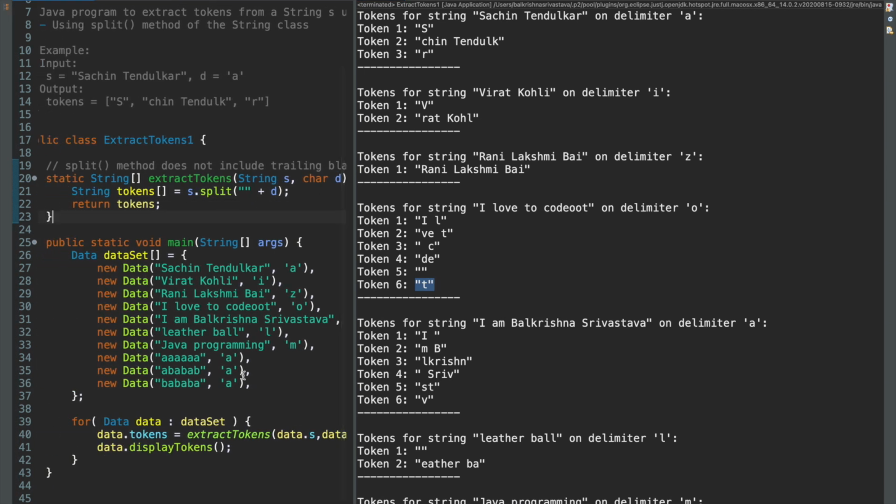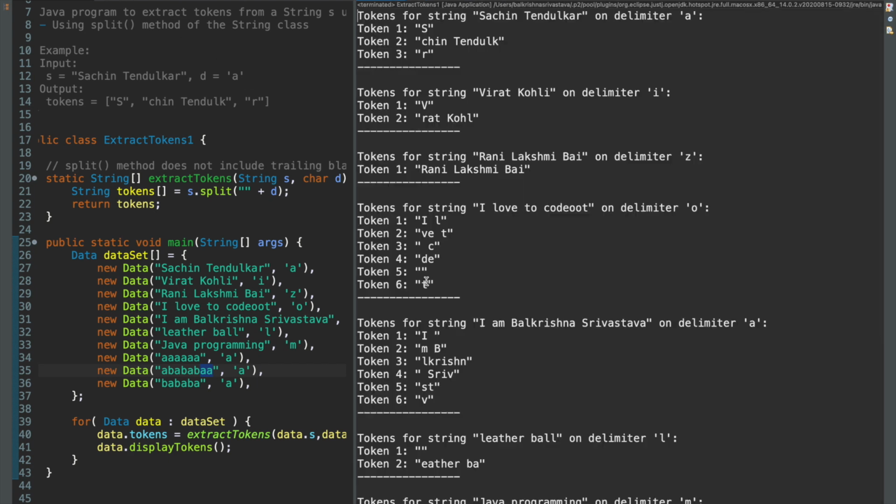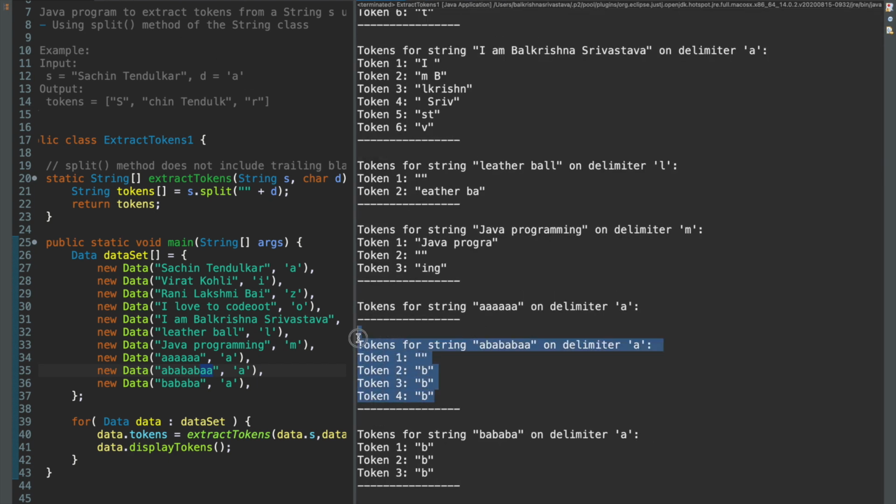I can take another example. For example, in this case, this is the last token. If I add 2 A's, I won't get a blank string for the second last case. So it will remain the same. Let me run this. The second last case remains the same even if I add 2 A's at the end.